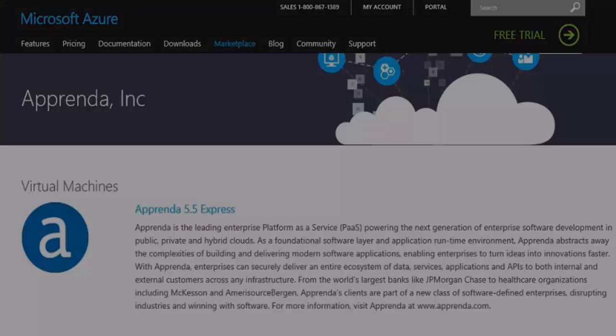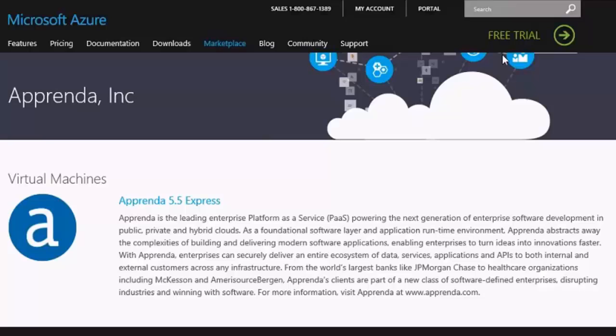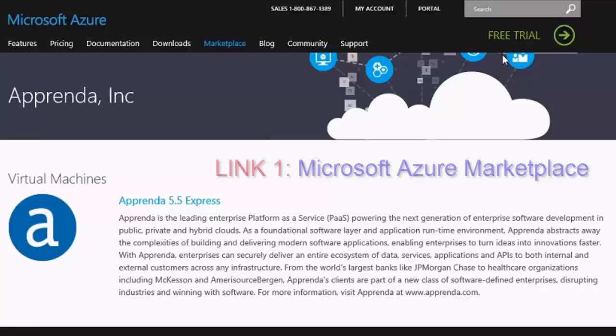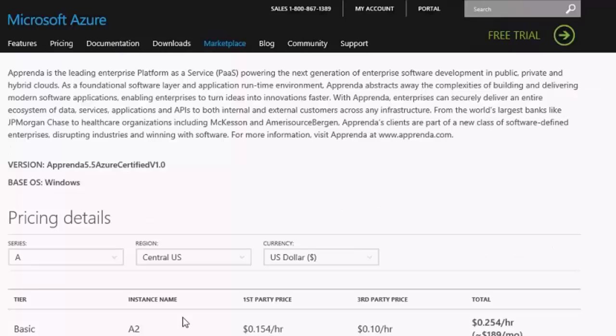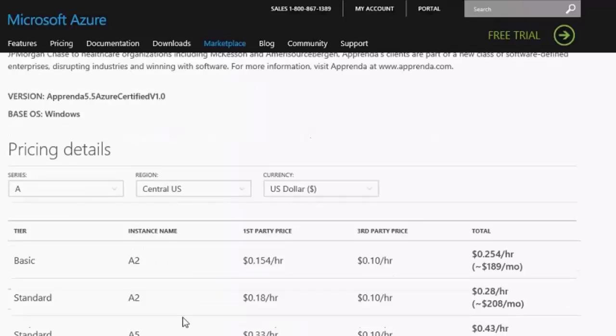So let's get started. There are two ways to get started with the Apprenda VM. You can go through the partners page on the Azure website shown on the screen, or through the Azure Marketplace using the portal. For this demo, we will be using the portal. There's one thing though that I want to show before we log in and start the process. Through the partners page, if you click on the Apprenda 5.5 Express link, you'll be able to see information on the pricing of building this particular VM. The important thing to note is that the first month is free, and after that you will be charged the prices shown on the page.